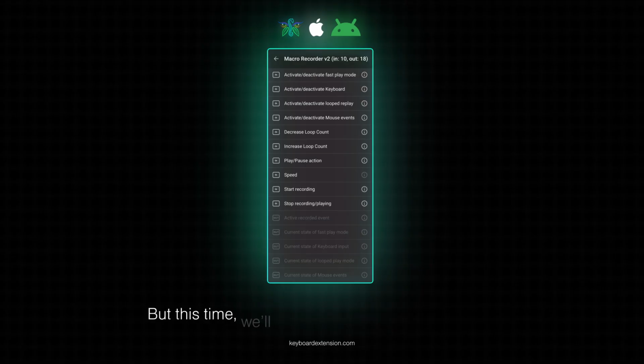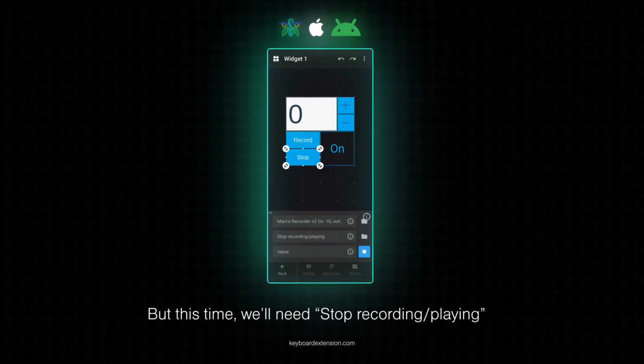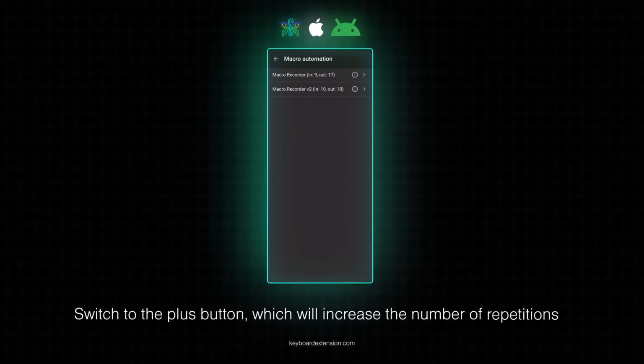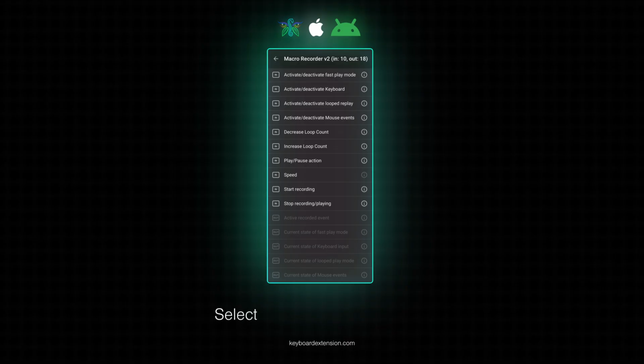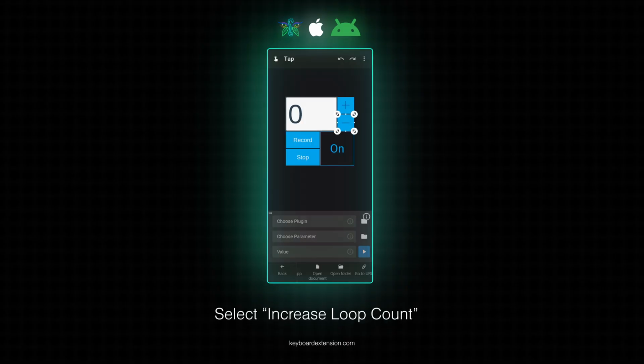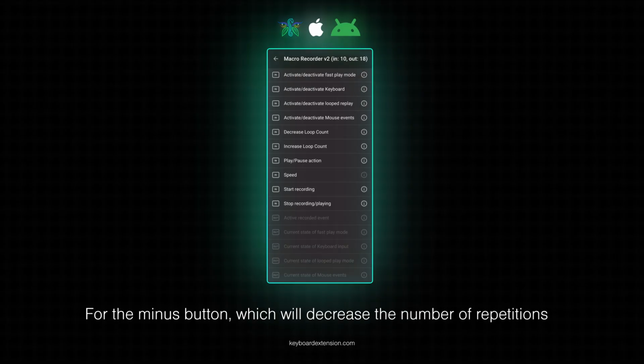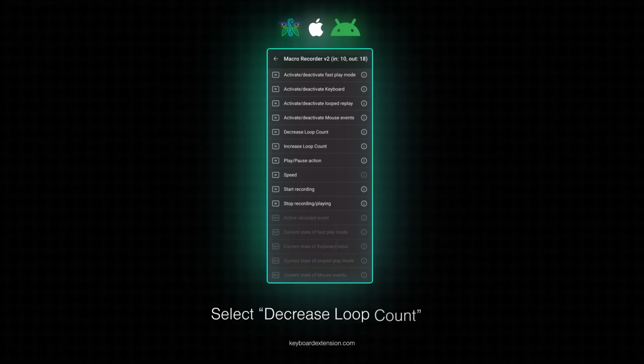But this time, we'll need Stop Recording or Playing. Switch to the plus button, which will increase the number of repetitions. Select Increase Loop Count. For the minus button, which will decrease the number of repetitions, select Decrease Loop Count.